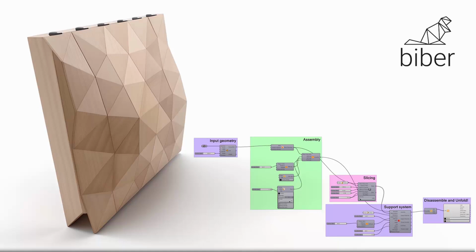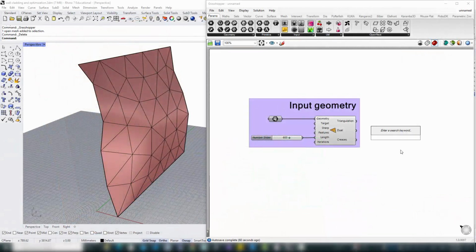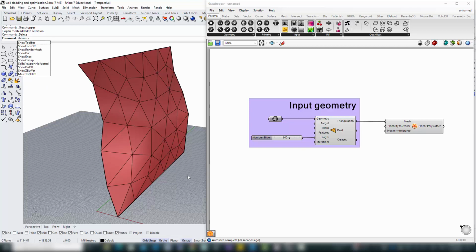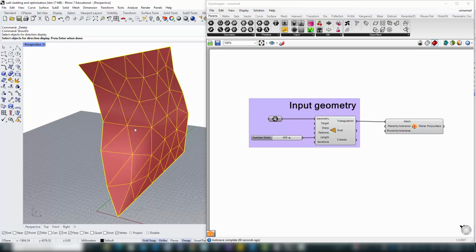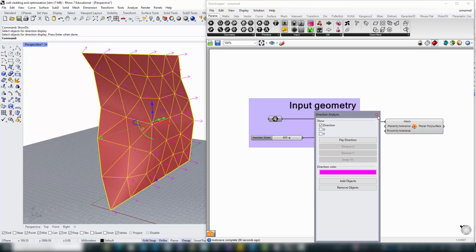Welcome to our tutorial on creating a wall cladding assembly from an undulating triangulated surface. Our first step is to transform this mesh into a PPS, or planar polysurface, using the mesh to PPS component. It's crucial to check for any errors in the PPS conversion and ensure that all mesh normals are correctly oriented outwards. A properly prepared PPS is the foundation of our project.